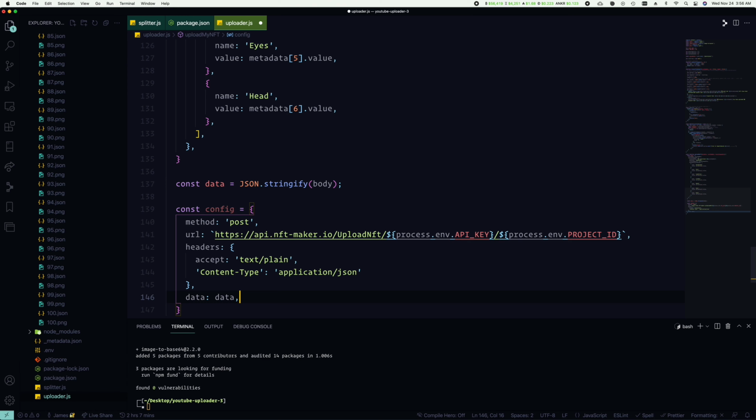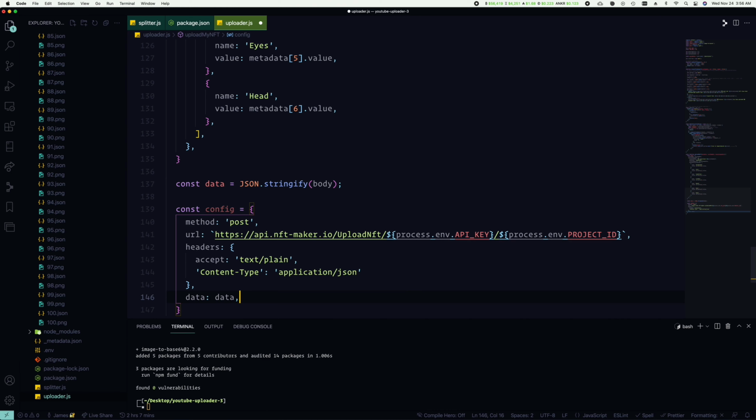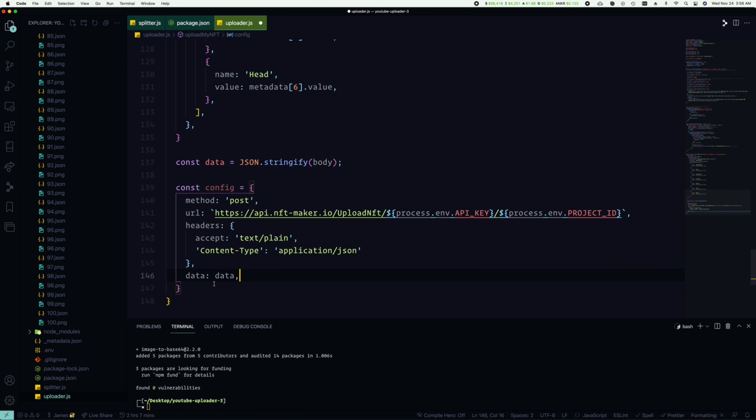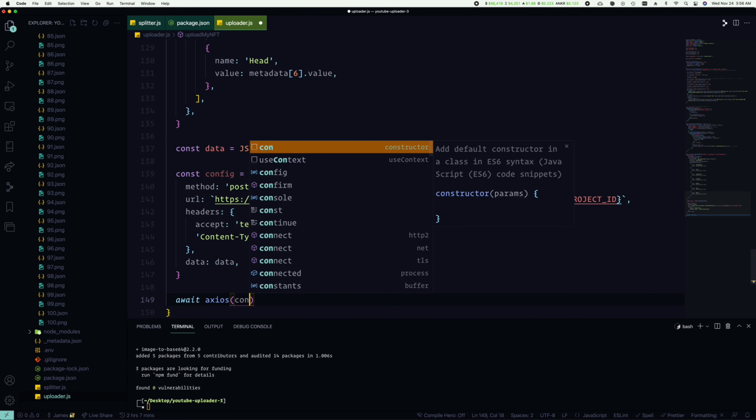And if you're an ES6 guy, you can just say data. That's it. But just because I know some asshole's gonna send me a message on Twitter like, oh yeah, in ES6 you can just say data because it has the same property and value, I know. I know that guy. So that's cool. And now we need to do our await for our Axios config.